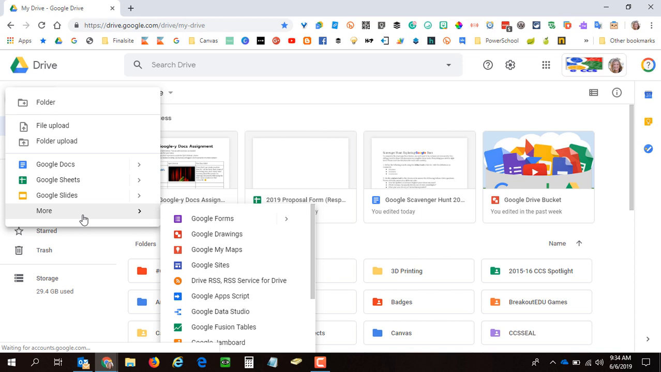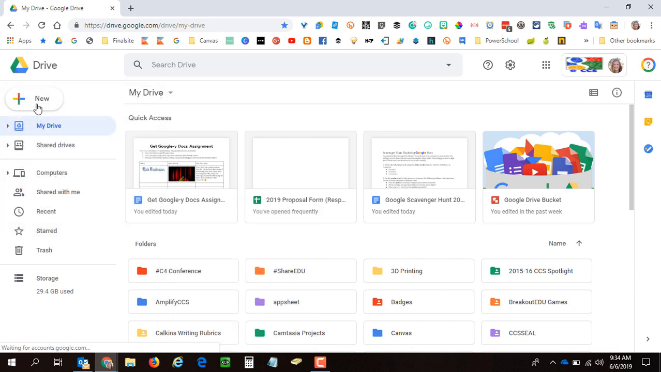If I hover over more, you're going to see forms, drawings, My Maps, and sites. I have some other things that I've connected to Drive, so that's why they show up here. Your students are going to see all of this except for My Maps. Google My Maps is not part of the core suite of Google tools, and so students don't have access to this because it requires additional permissions. But everything else, docs, sheets, slides, forms, drawings, and sites, your students will have access to, and they can all be created from this new button in Drive.